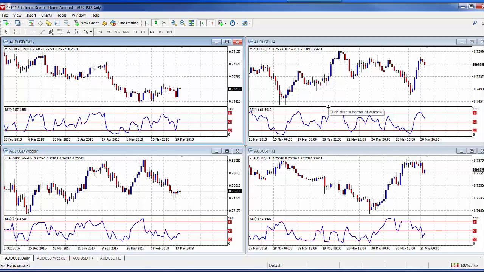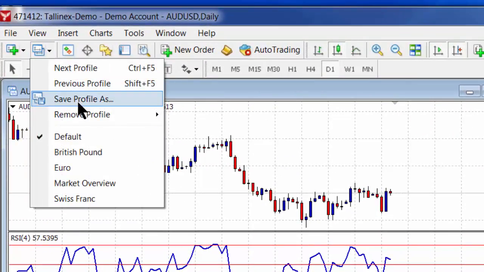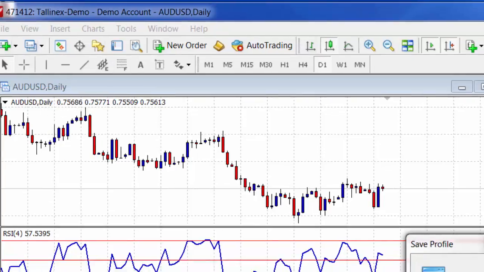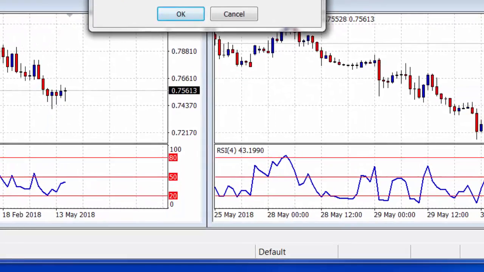Now you've seen how to do the templates, so that's easy. Now we have a profile that we want to save. So all I'm going to do is go into this profile section here, open it up, and then save the profile. And this is a little trick that I've got. I save it as number 1 because I want to see it first, and I'm going to save it as the AUDUSD RSI profile.